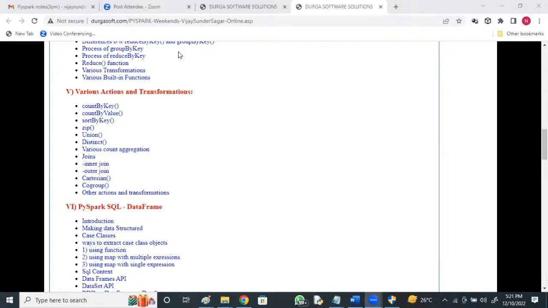It's not on a daily basis, it's a weekend batch. So it will be on Saturdays and Sundays. Saturday 2 hours, Sunday 2 hours, 4 hours, but later I'll be increasing to 2.5 hours each. So you will get 5 hours per week. If you go for the regular Monday to Friday batch, it will be 5 hours, but here Saturday 2.5 hours and Sunday also 2.5 hours.